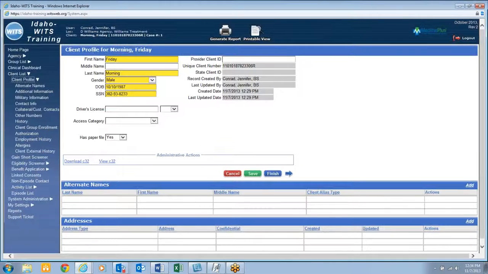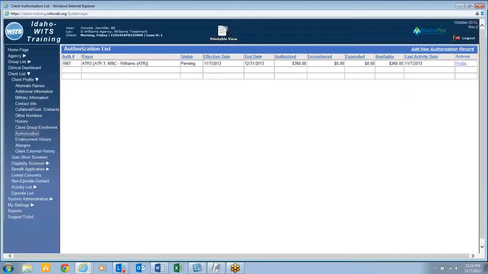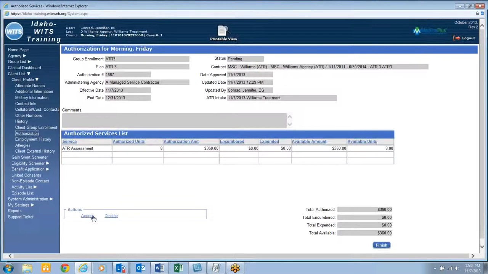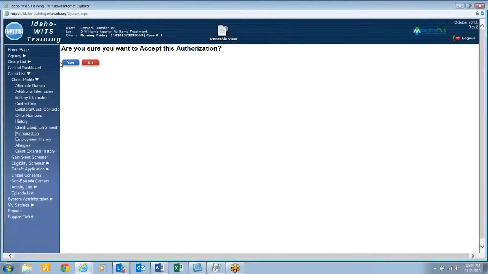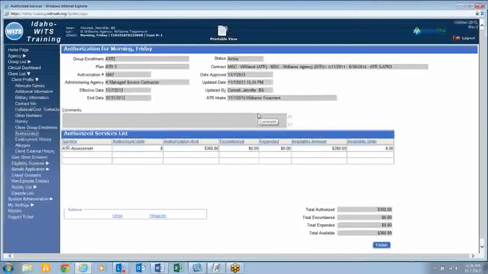So now that you have the GIPRA completed, you can go into the authorization under your client profile, and you can actually accept that authorization. And that way, your agency can begin treating this client according to the services that were put on your authorization.